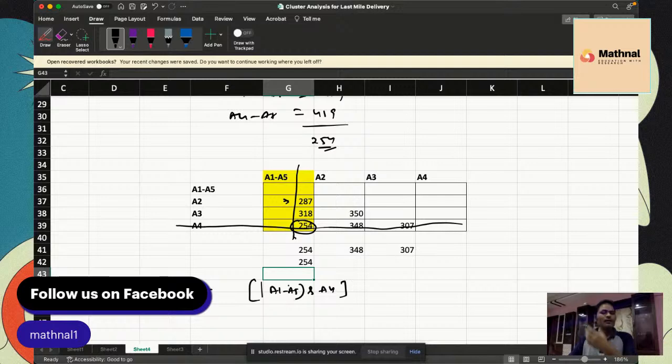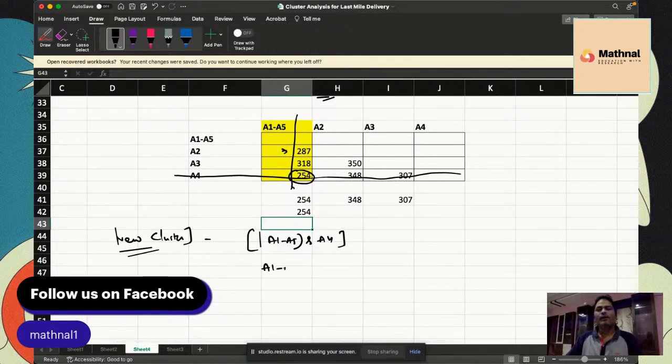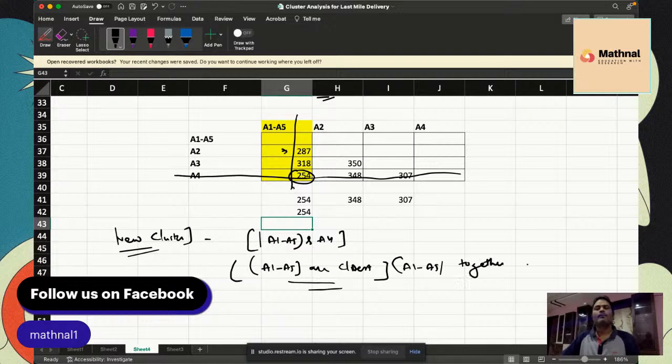A1, A5 are closer to each other. That is how we read this: A1, A5 are the closest, and then A1, A5 together are closer to A4. We will not read it as A1, A5 and A4 being closer to each other. A1 and A5 are together because that's the first cluster. Now A1, A5 together are closer to A4. That's the way we have to read this.